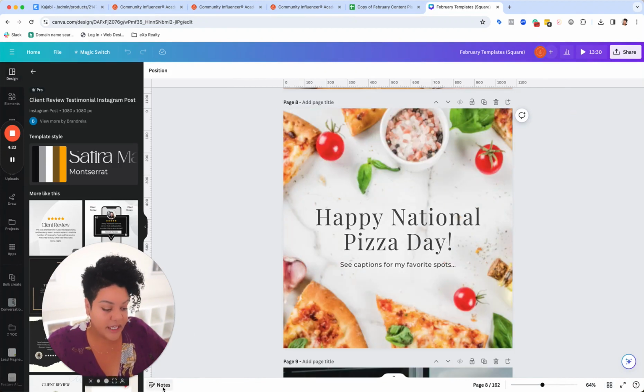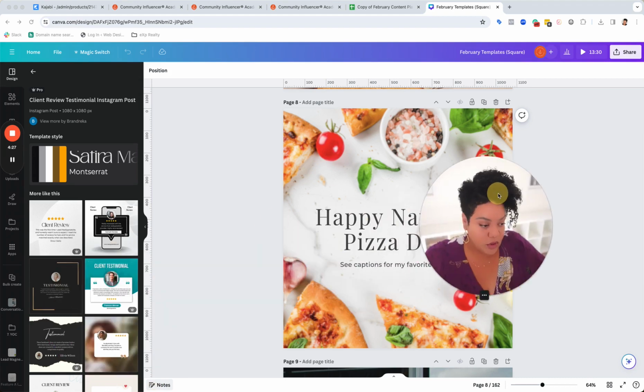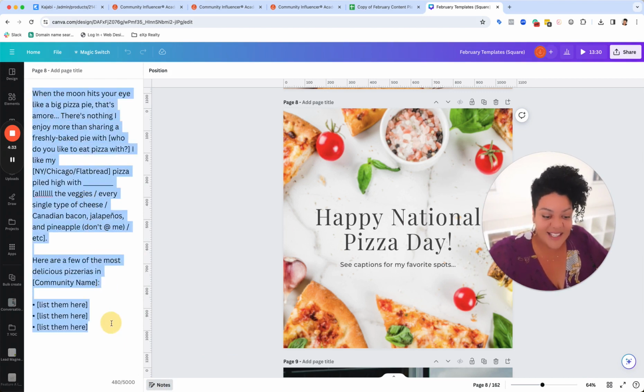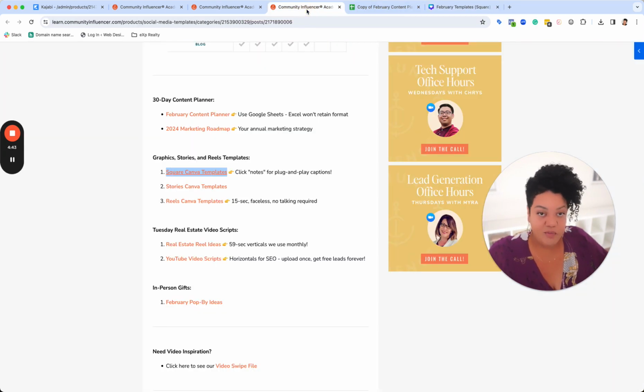If you go over here and you click on notes, we actually give you every single thing that you need to say. So you can just fill in the blanks right here, or you can throw this into ChatGPT and say, hey, customize this for my business, and it'll spit something out for you that works for you, okay? So that is the squares.